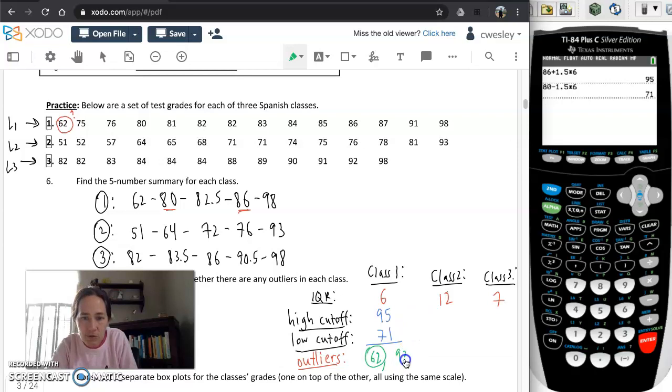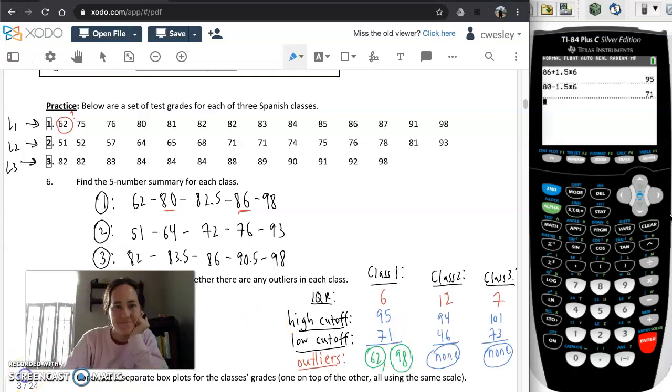I would like you to pause the video again, see if you can replicate that for class 2 and class 3. We'll see if you find any outliers. So I'll pause now too and do the same. All right, back again with these outlier calculations now filled in for class 2 and class 3. For class 2, you have to add 76 plus 1.5 times 12 to get a high cutoff of 94, and then 64 minus 1.5 times 12 to get a low cutoff of 46.